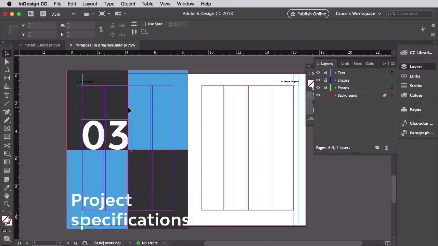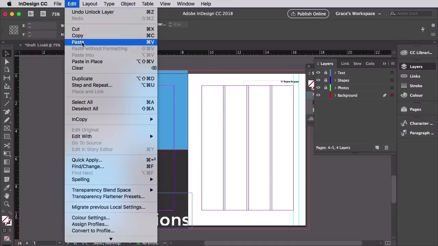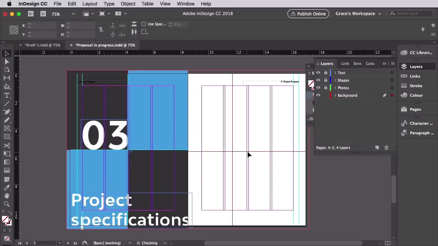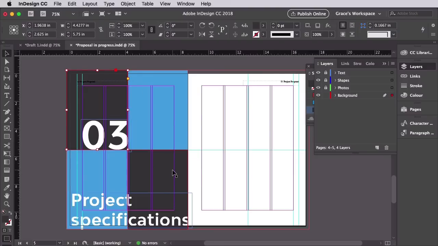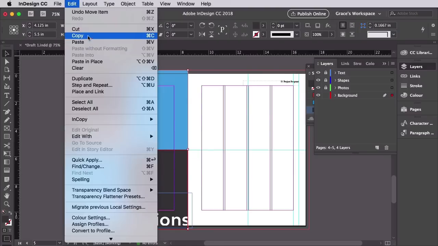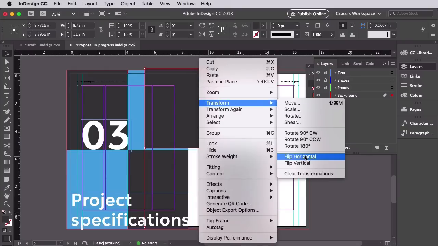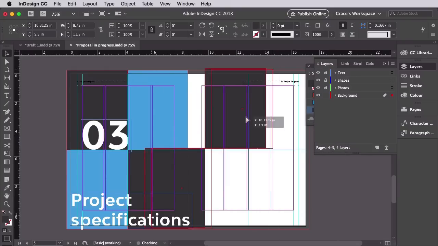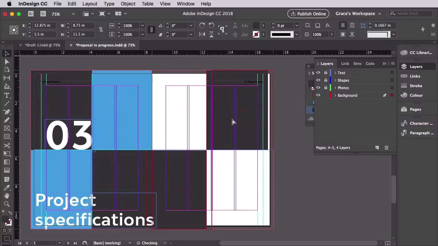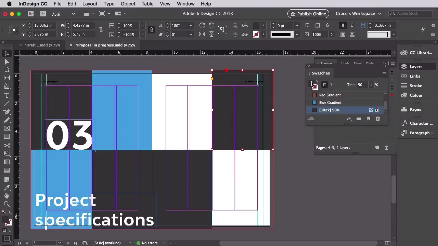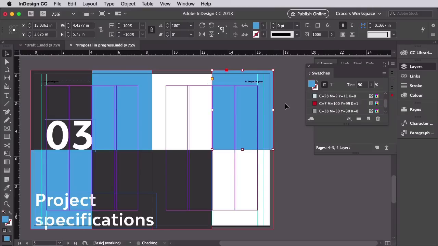So unlock the background layer and select the 2 guides crossing the page and copy and paste them. Okay, shuffle them over so the vertical guide is in the centre of the 4 columns on the right-hand page. Then select the 2 dark grey rectangles on the left-hand page and copy and paste them. We need to flip these to make them fit just right, so right-click and transform and flip horizontal. And move this over into position just like that. Okay, so let's change the fill of the top right shape to blue to match the main accent colour of the left page. Okay, looking good.